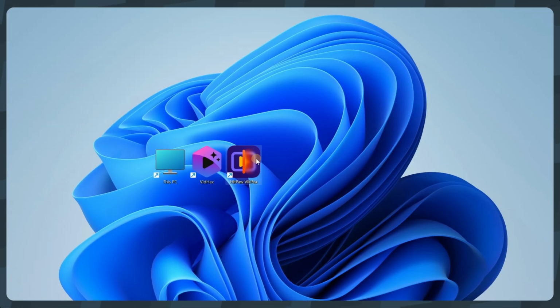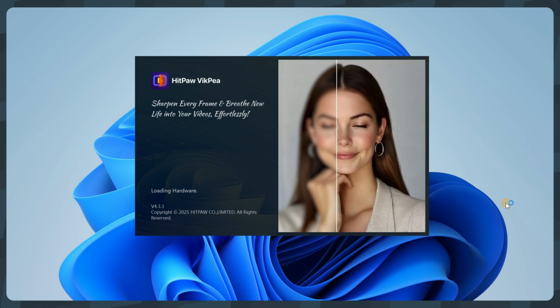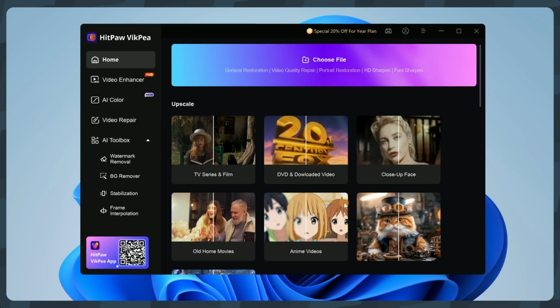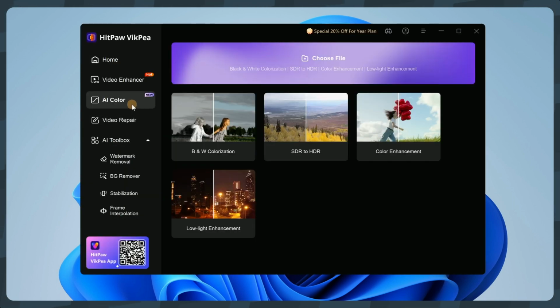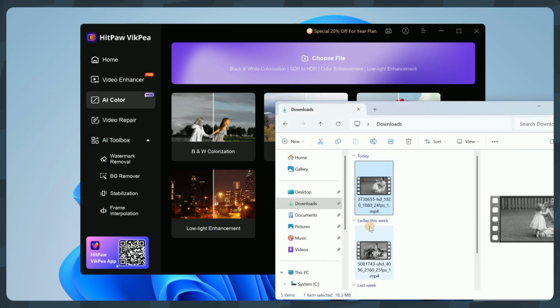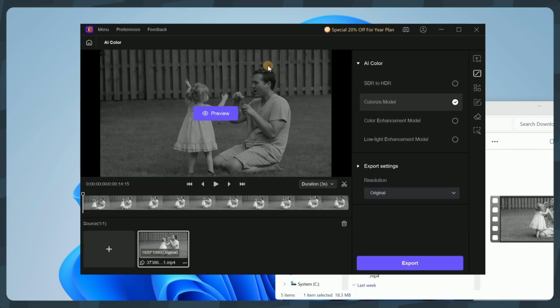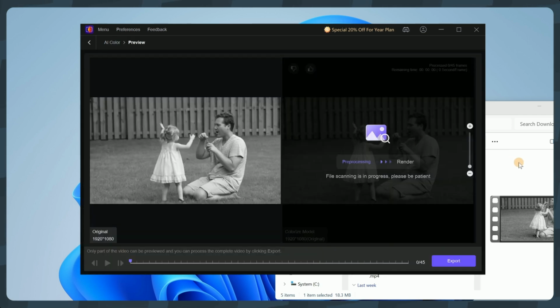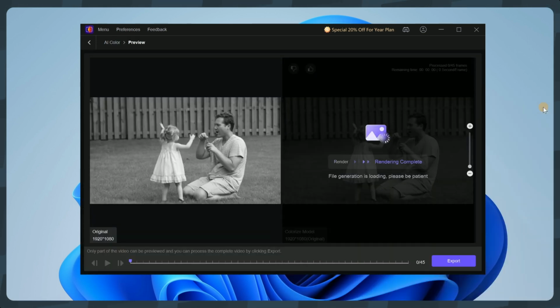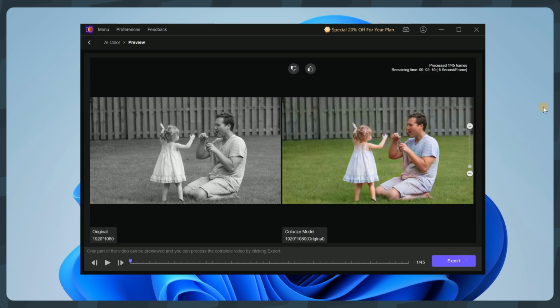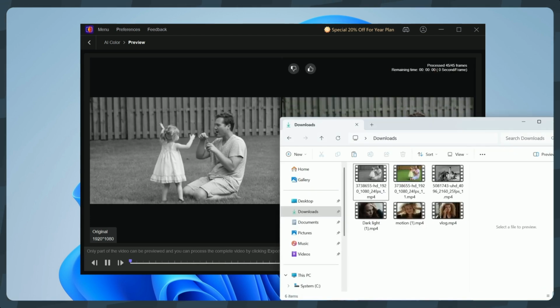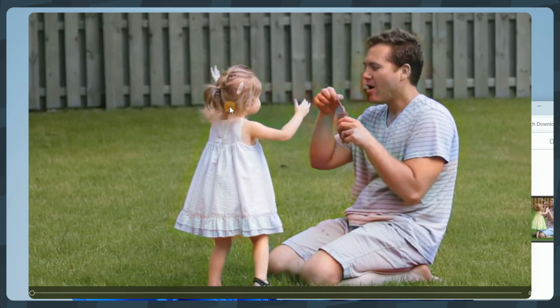Step 1. Download and install HitPaw VikPea on your Windows or Mac computer. Step 2. Open the app and click on AI Color. Step 3. Choose the B and W colorization model. Step 4. Import your black and white video by dragging it into the window. Step 5. Click Preview to let the artificial intelligence colorize your video. Step 6. Click Export, pick your format, and save your new color video. Now your classic clips are bursting with life and color.